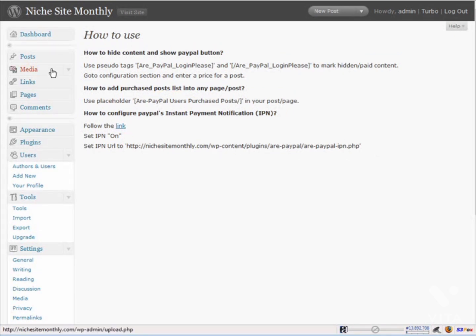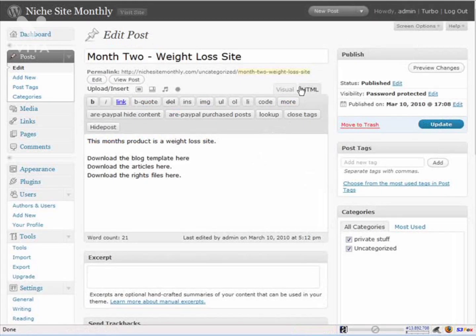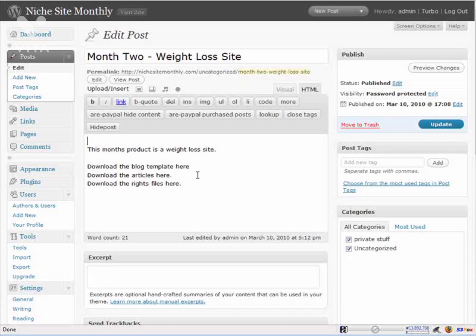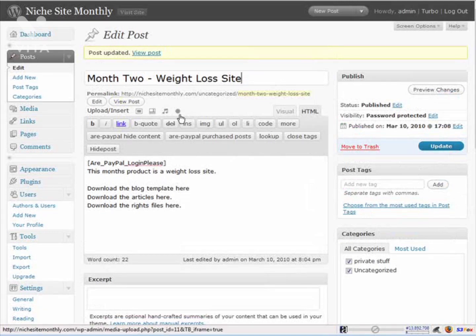So first, let's go protect our content. So let's go over to posts. Okay, and we want to protect this content from people who haven't paid. So we'll go into edit. We'll make sure you're in HTML. And then for the stuff you want to protect, just on top of that, you'll see here ARE PayPal hide content. Just click on that, and everything underneath that is now protected. We'll save. We'll do the same thing with the other post.